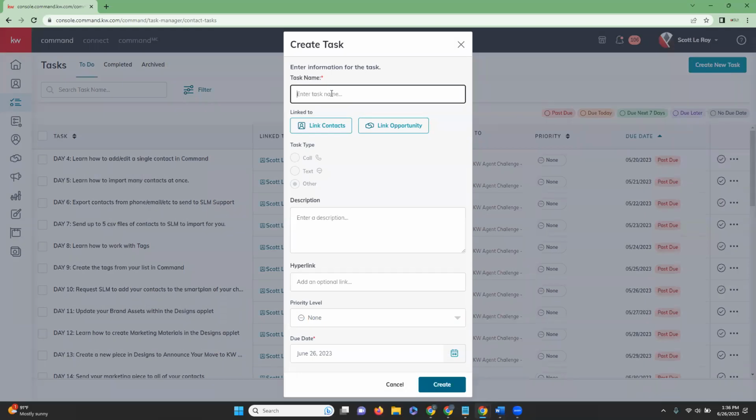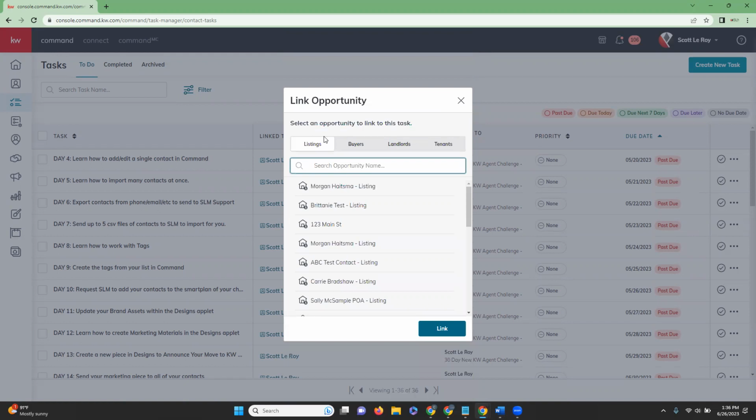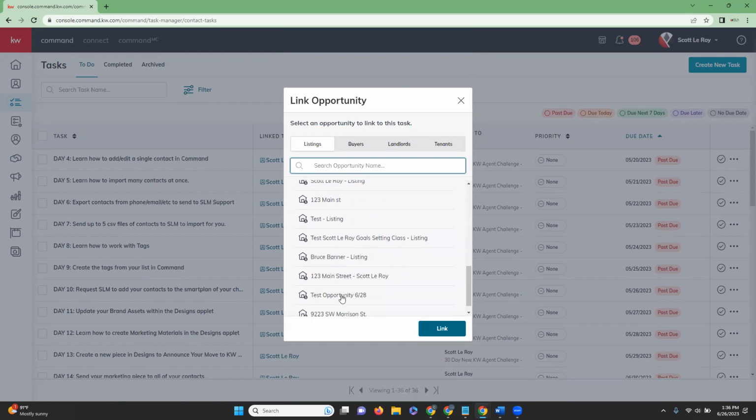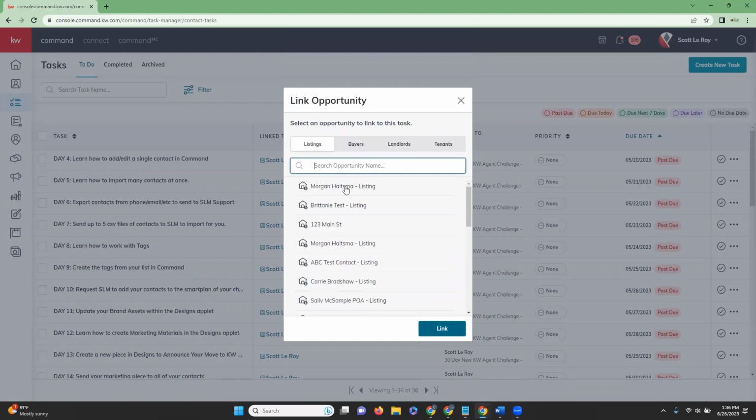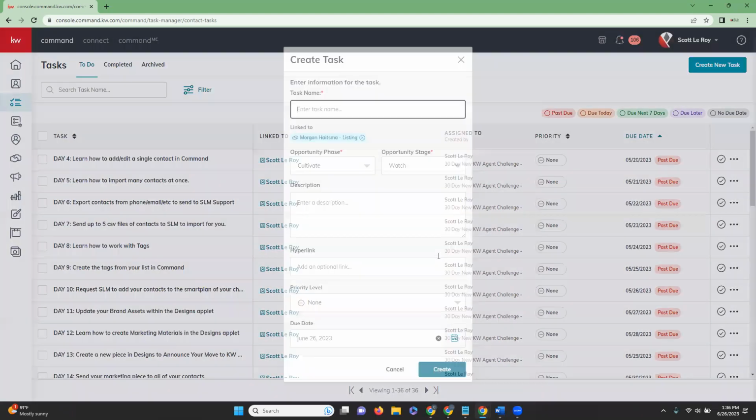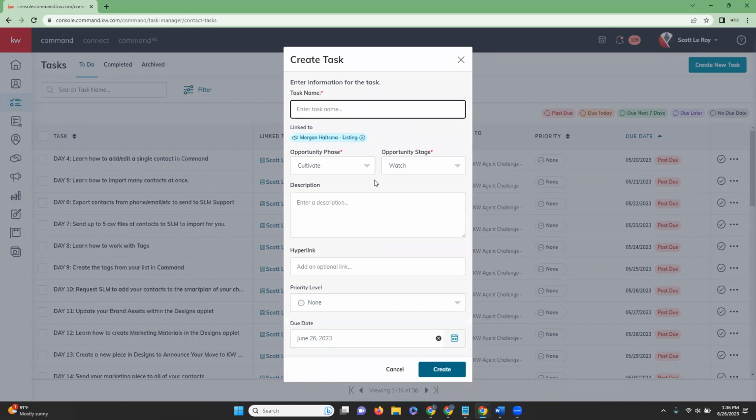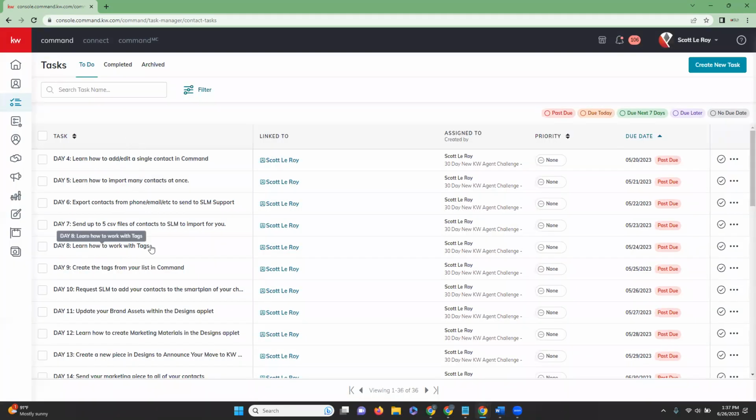You're going to enter the name. You can link it to either a contact or an opportunity. So you'll see that it brings up all of the various opportunities. If we wanted to link it to that listing, you'll see that it links to that listing. You can change the stages, enter the description, add a hyperlink, change the priority level and the due date. You'll go ahead and click create, and it will add that to your task list.